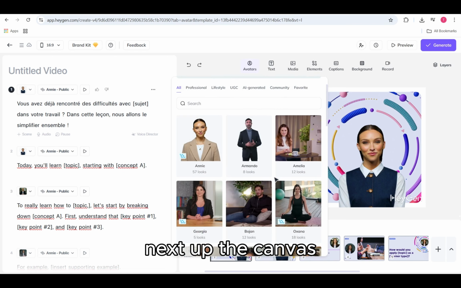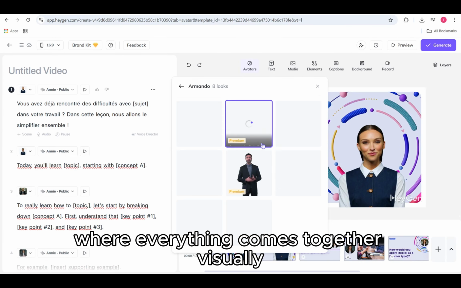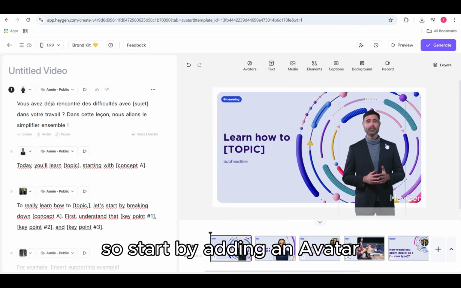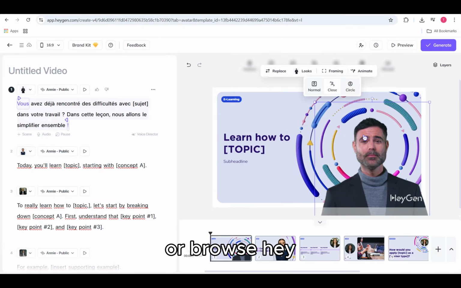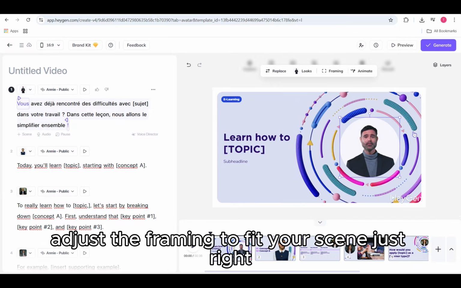Next up, the canvas. This is your creative space, where everything comes together visually. Every script needs a speaker, so start by adding an avatar. You can select a custom avatar from your library or browse HeyGen's collection of 700+ diverse public avatars. Once added, adjust the framing to fit your scene just right.